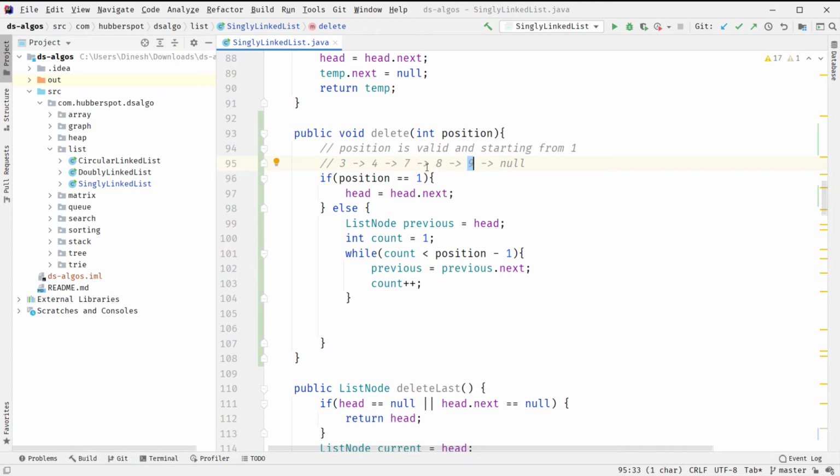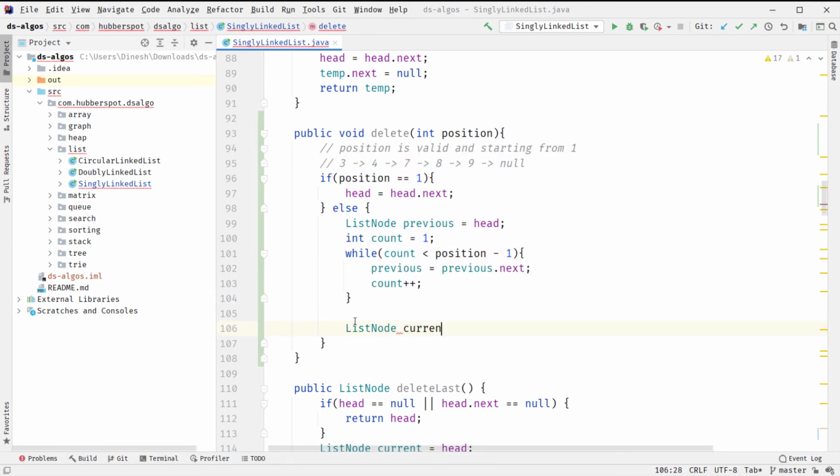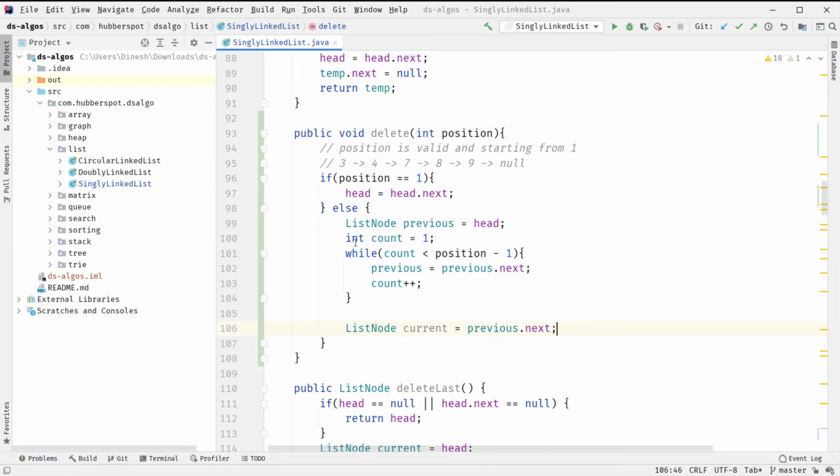In order to assign 7's next to 9, because we want to break this linkage here, what we do is we first reach 8. And how we can reach 8 is, here you can see previous is already pointing to 7 because we have reached 7 in this while loop. So here we'll create a temporary node current, and we provide the value as previous.next. So this is the previous, and if we do .next, we will reach here. So current will point to the node having value 8.